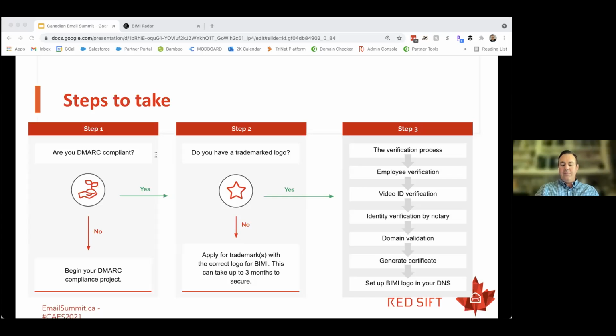So the biggest thing to keep in mind for a VMC is you are going to need a trademarked logo. Some companies might not have a trademarked logo yet, so you can get that process going while you're working on the DMARC side of things. Also, and there's great guidance on the BIMI working group, by the way, on some of the other requirements, you'll need your logo in a particular format, a particular type of SVG logo file.